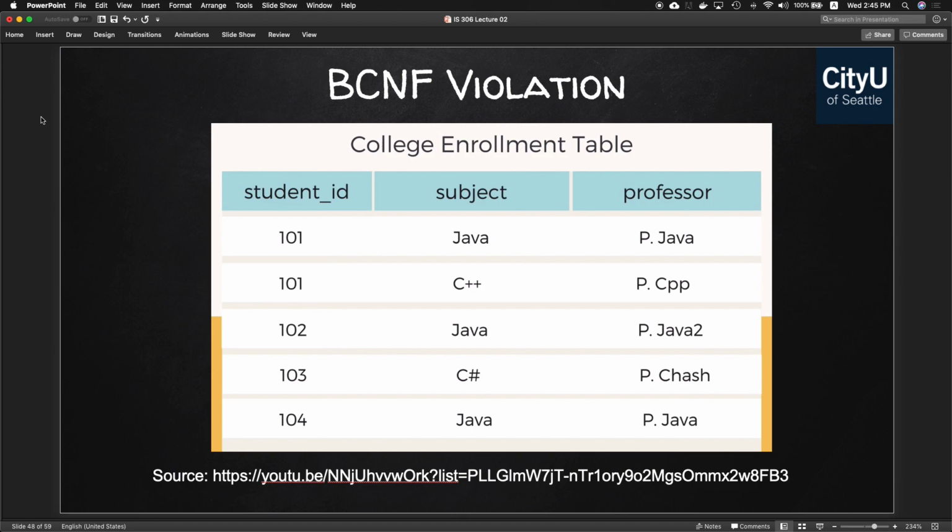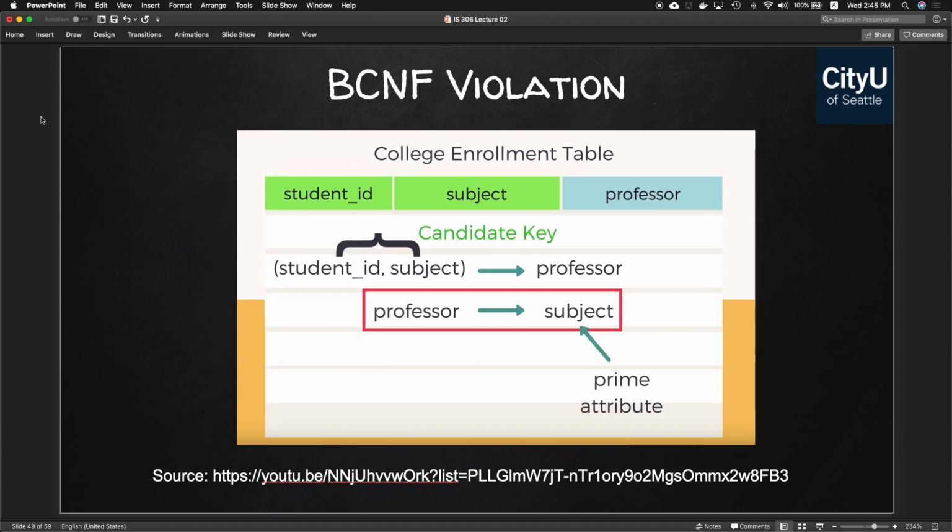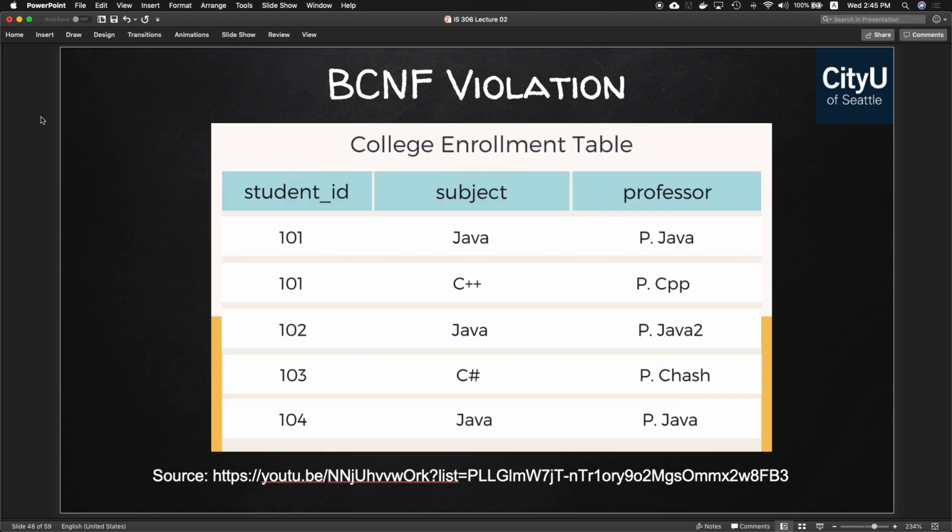So given a college enrollment table, you have student ID, subject, and professor. So in this case, you would see that Java has Java. Oh, this is the problem. So you have subjects, you have different professors as well. Okay, move on to the next image. What happens with that is you have the student ID and the subject as the candidate key, and now that defines the professor. Or you can go back here.